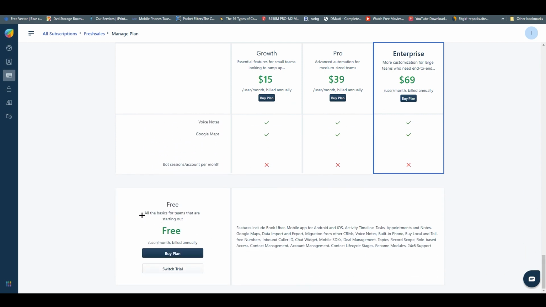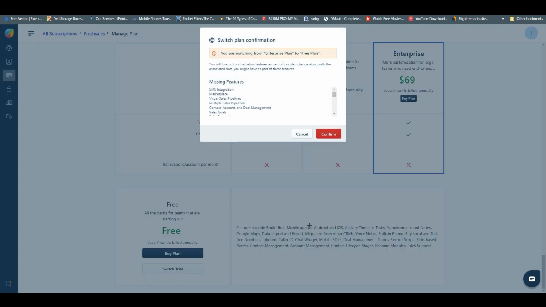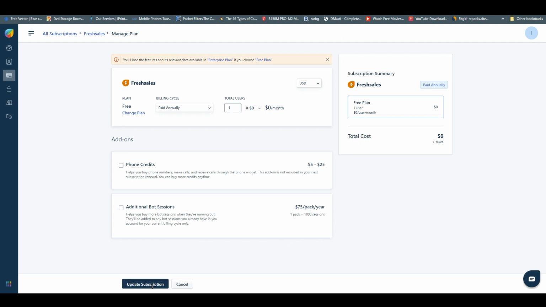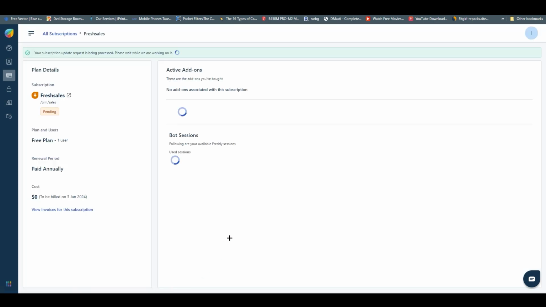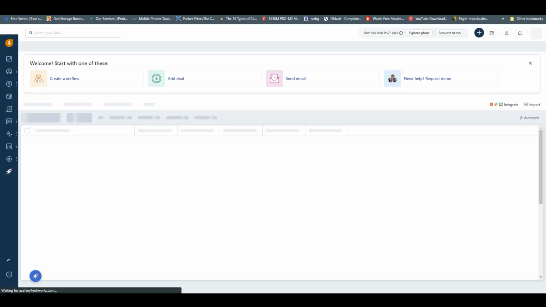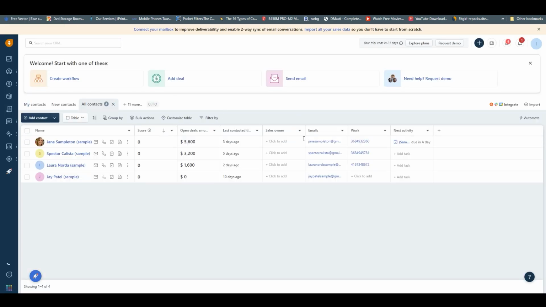And if you scroll down at the bottom, you can see that we have one more option, which is called the basic plan for teams that are starting out, free. So just click on buy plan. Then I'm just going to click on confirm update subscription, and that's it. Click on Freshsales again, and it will take you right over here, and you can see the product is updated, and we have changed our plan. So that's how you can change your plans.